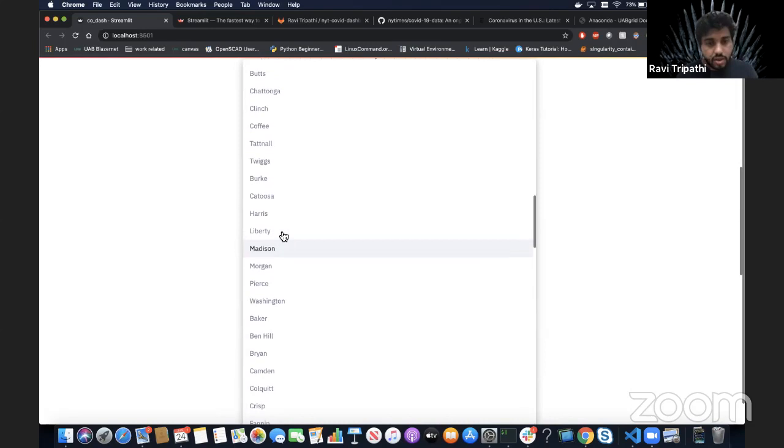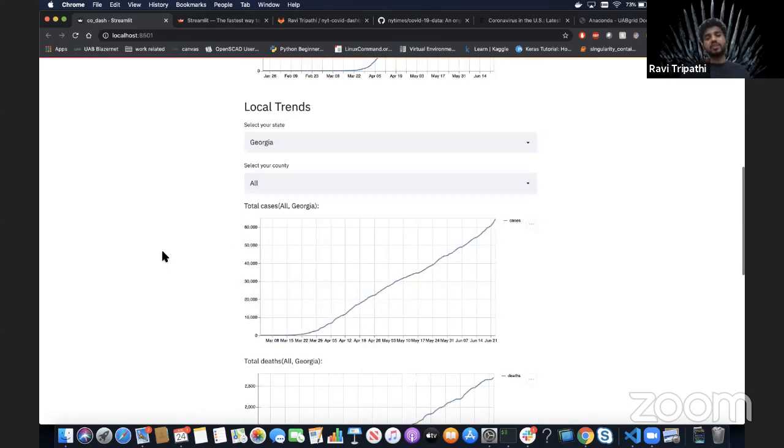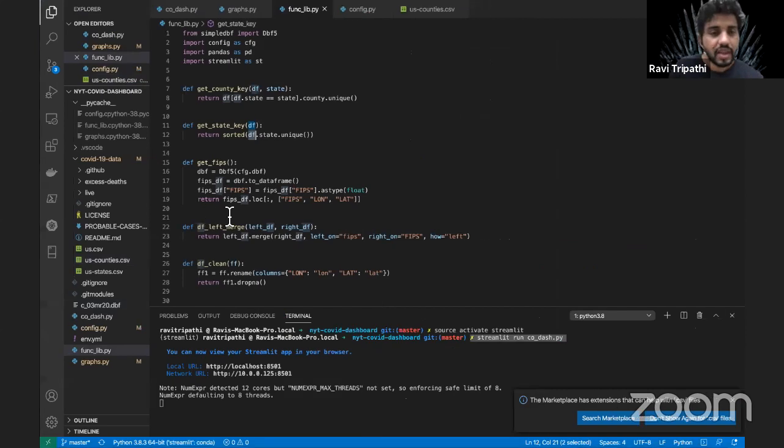Georgia. Is there a Montgomery County? I don't think so, but I don't know. Yeah, but basically that's what we were doing over there.